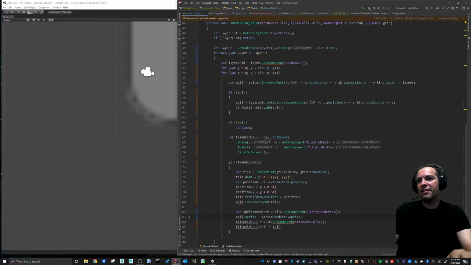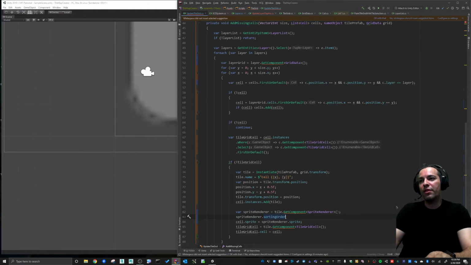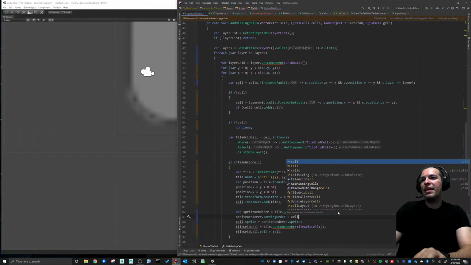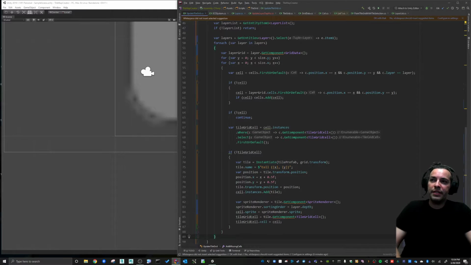We'll go ahead and say sprite renderer.sprite is the cell sprite, and we also want to make sure spriteRenderer.sortingOrder equals layer.depth, and hopefully that will do it, at least for the rendering part of it. Now for the actual painting of it, let's see what we can do here.